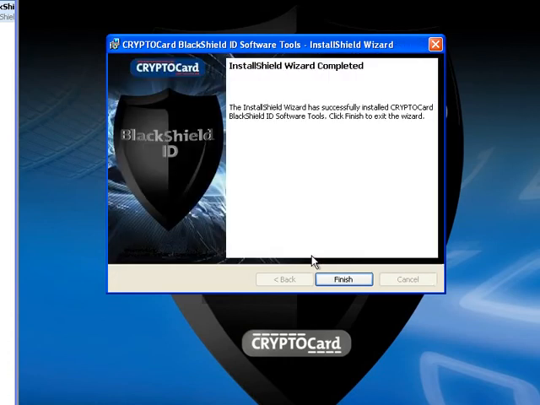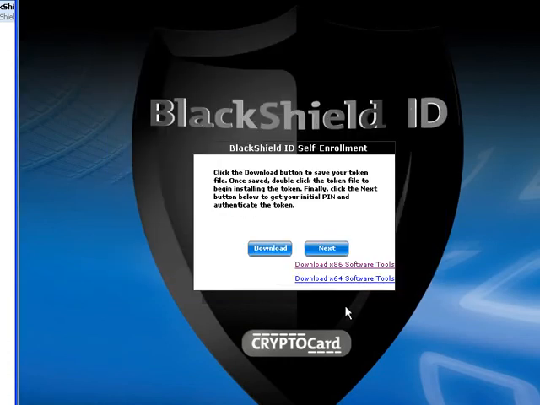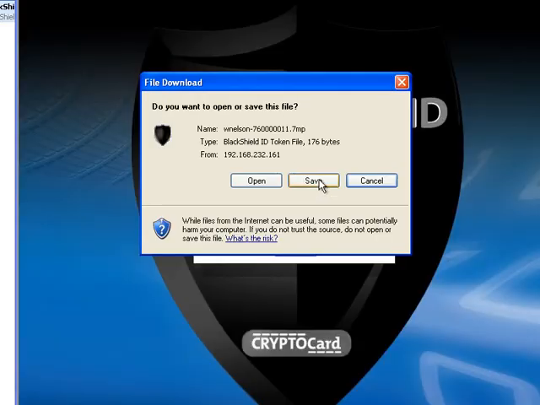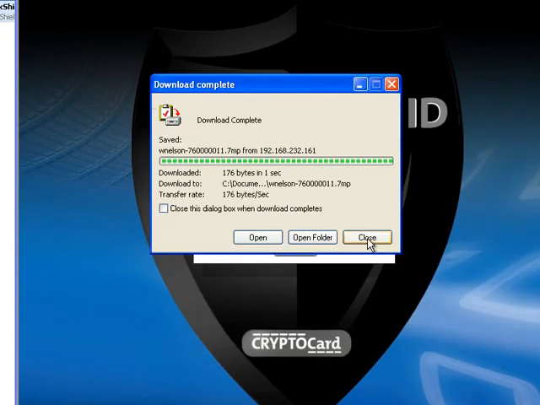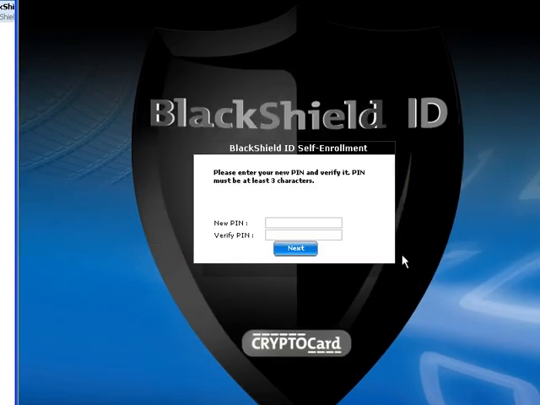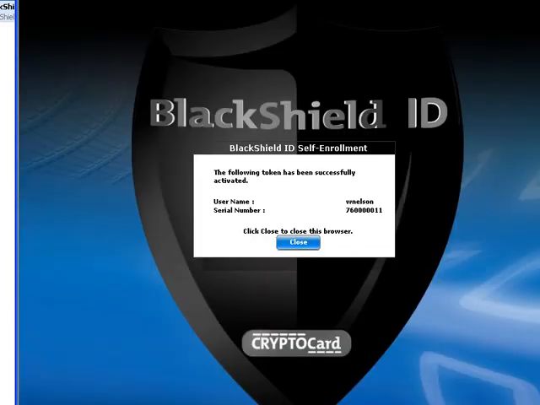And there we go. Okay, now I click the download button, and what this will do is actually allow me to save the initialization file to my desktop. So I do that, click the close button, and now I create a PIN for my token. And that's it. The token's now installed and ready to go on my machine.